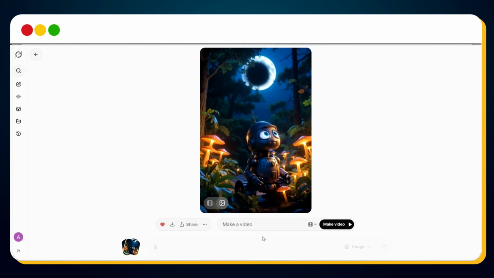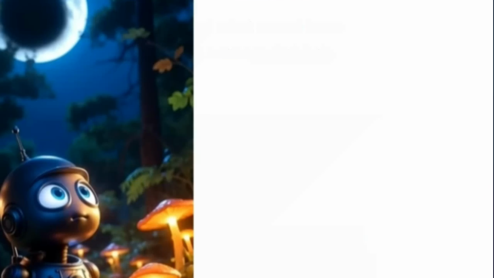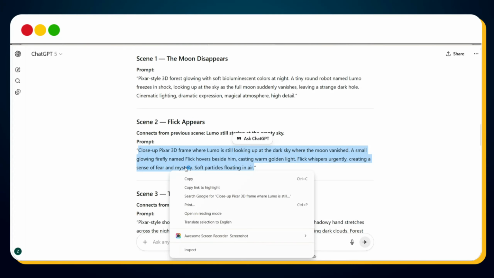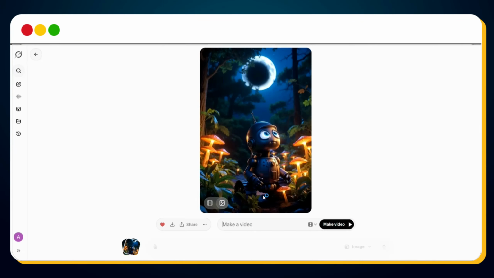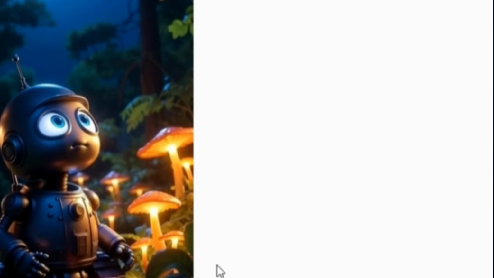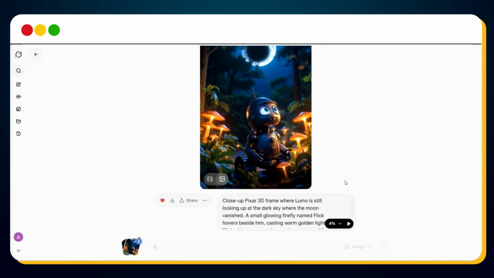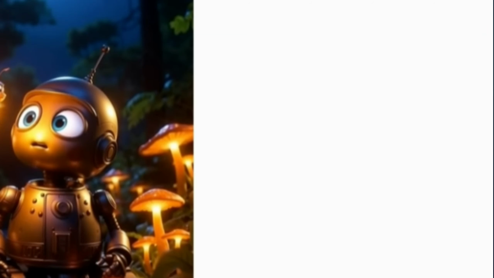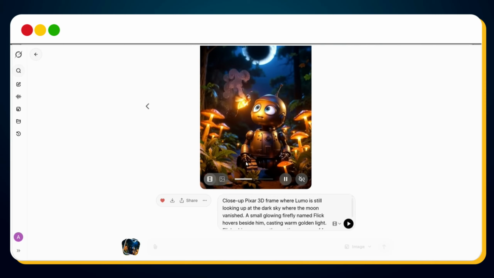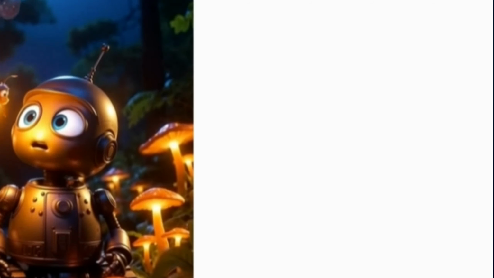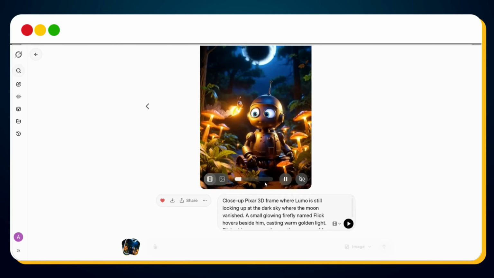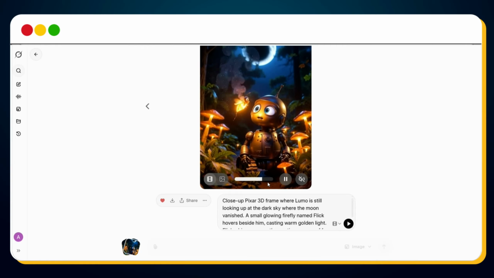So to fix this and match it perfectly with scene 2, we need to go back to ChatGPT again. Now copy the prompt for scene 2, paste it along with the last frame of scene 1, and click Make a Video. Within a few seconds, the new scene 2 clip is ready, and this time, we have 100% perfect character consistency. To generate scene 3, we'll repeat the same process.